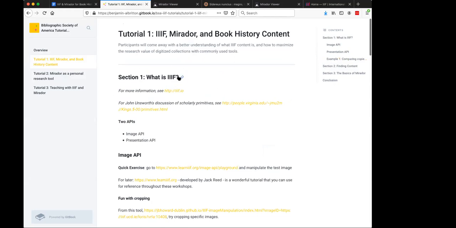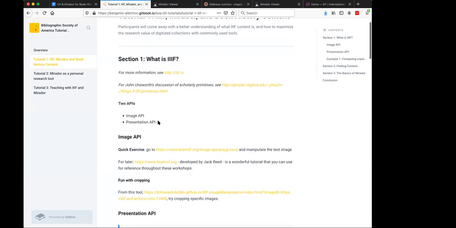We have talked a little bit briefly about what is IIIF. Here is the link to the IIIF website. It's a site that's constantly evolving, and we expect to see changes in that site as it comes, but there's a lot of information there now. If you want to follow up on Unsworth's primitives, here's the link to his paper about that. And we discussed already the two APIs, the image API and the presentation API.